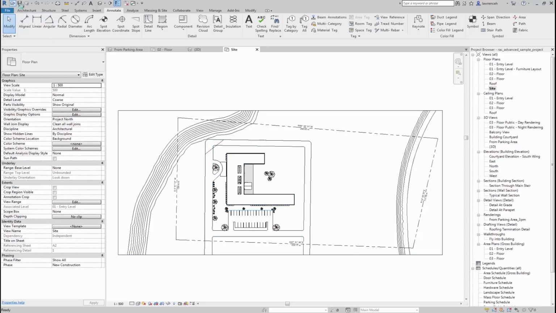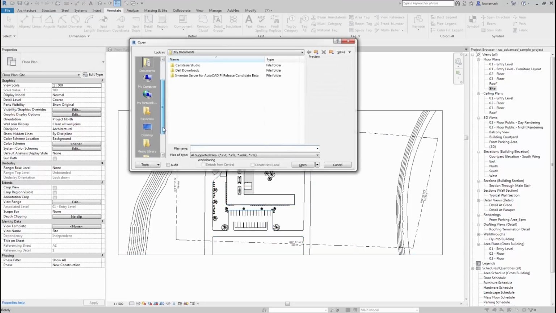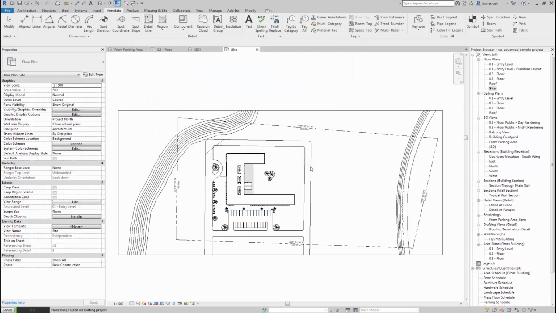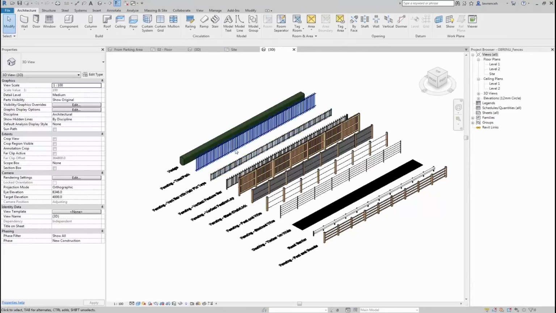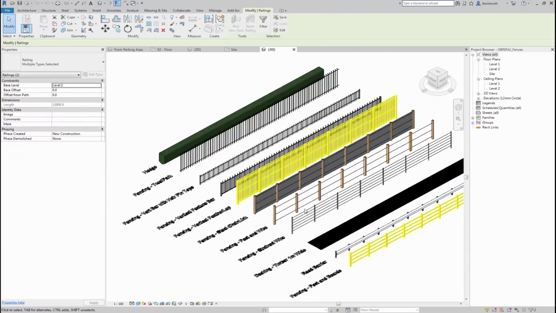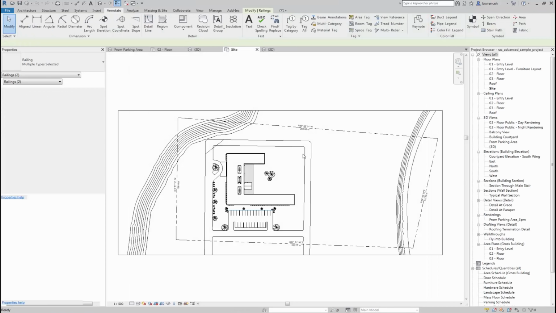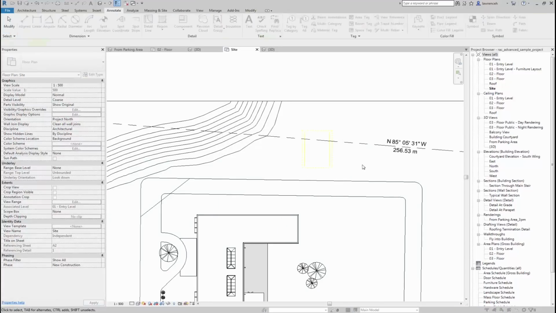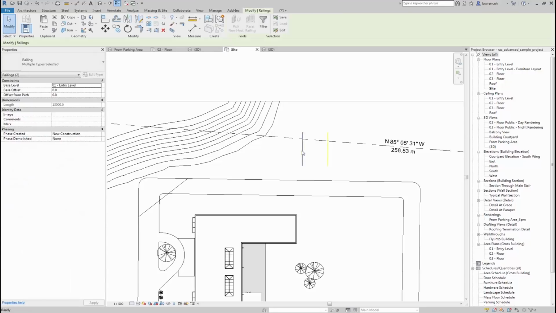So before we get going, what we're going to do is open up a file here and grab some more railings. So let's go into system families. Let's open up fencing in this case. And what we'll do is we'll grab some fencing from this model. So perhaps we want that one there and perhaps this one here. So we can copy those to the clipboard. See how much easier it is with these tabs up over the top. And we'll paste those in the model. Okay, so that's those new styles brought in.